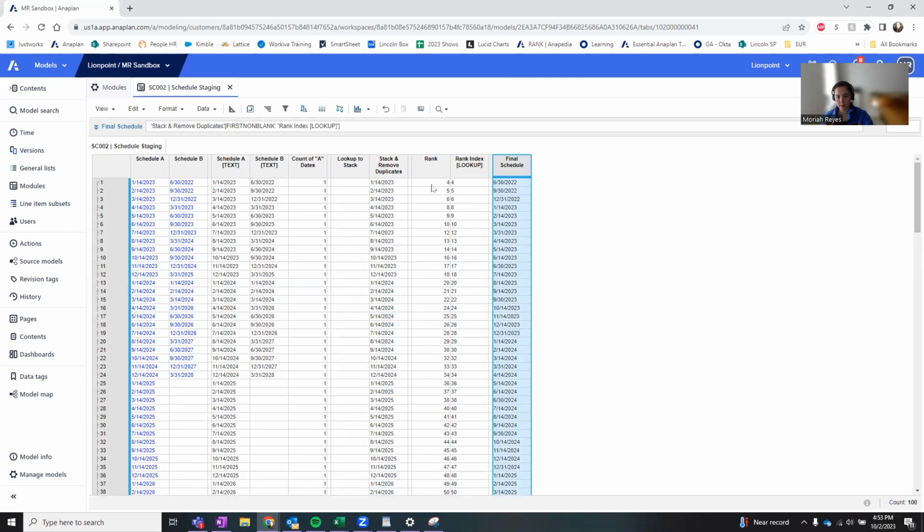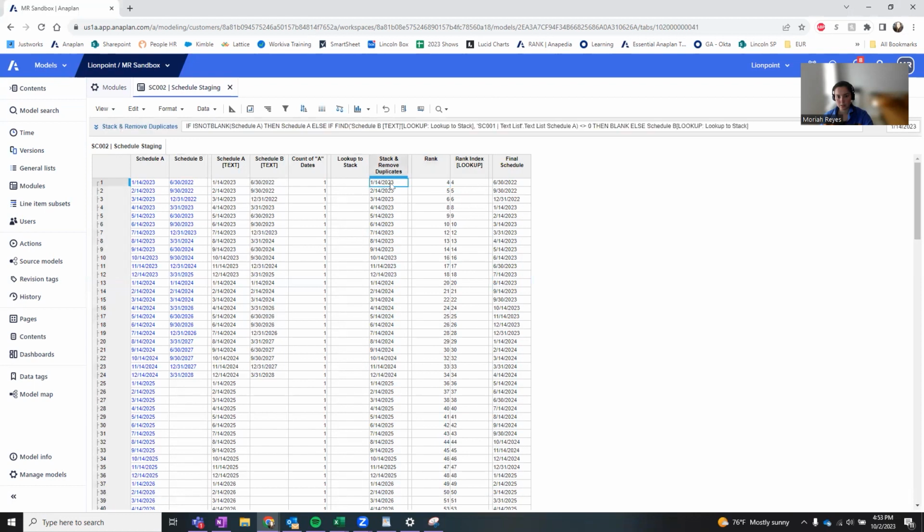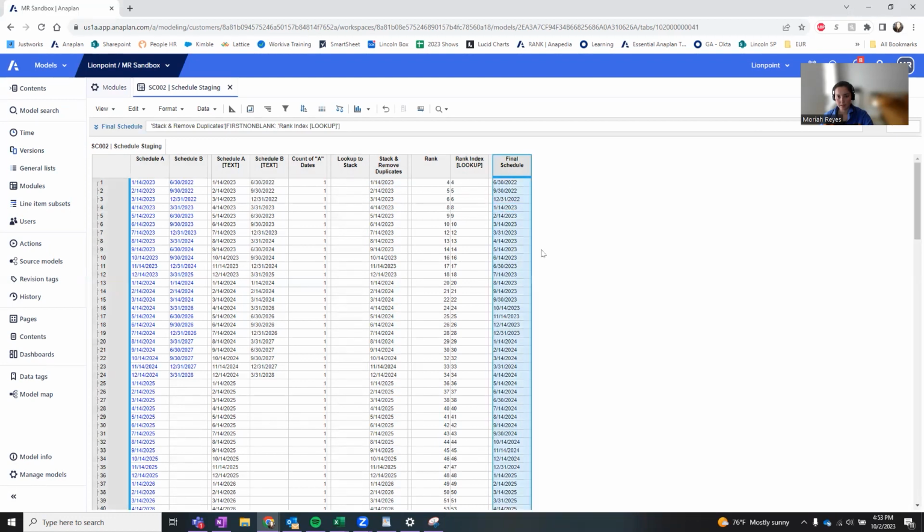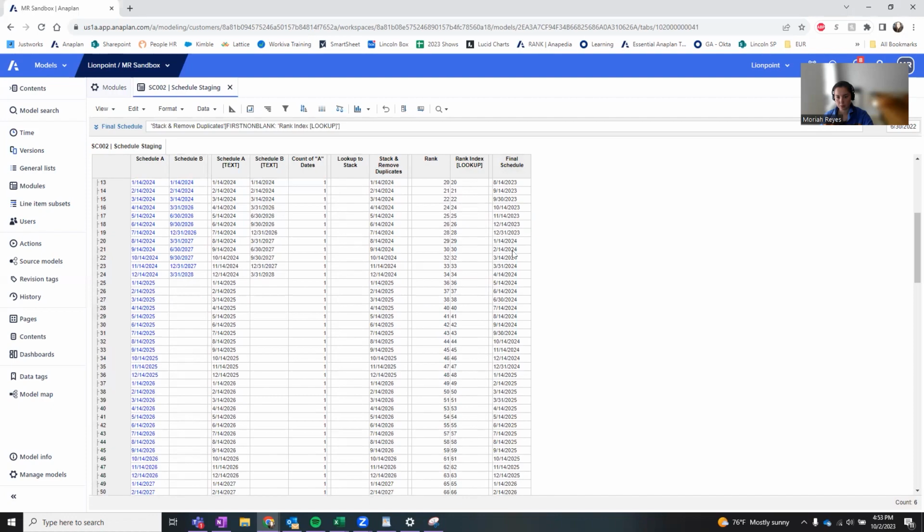You can see this rank 114 is ranked number 4 out of all the dates. So we should see 1/14/2023 in the 4th row of the final schedule. If we go to 4, it shows the 1/14/2023. And that is it. Here you can see that you have both schedules in a single line item, and they're in order with no duplicates.